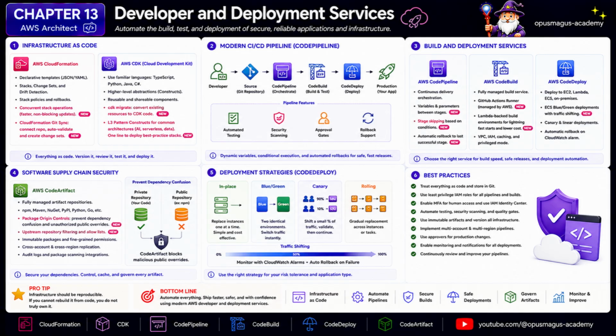Code Pipeline is not just a sequence of boxes. It is where release governance becomes practical. Teams can enforce tests, security scans, manual approvals, environment promotion, and rollback processes. Newer support for dynamic variables, conditional execution, stage skipping, and rollback behavior makes pipelines less rigid and reduces the need for custom glue scripts around every deployment.